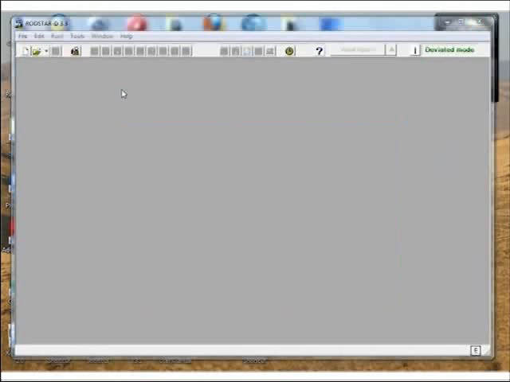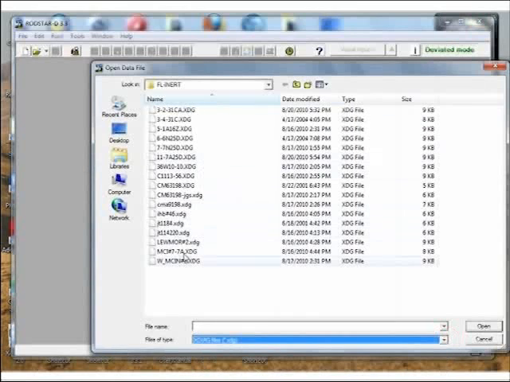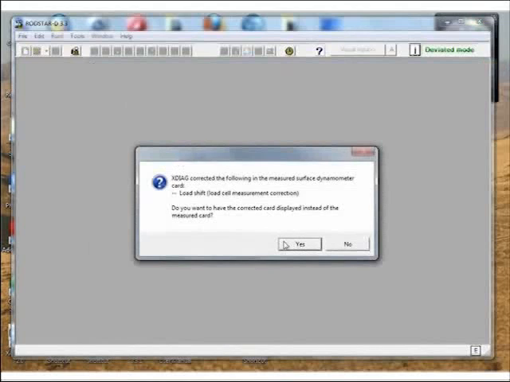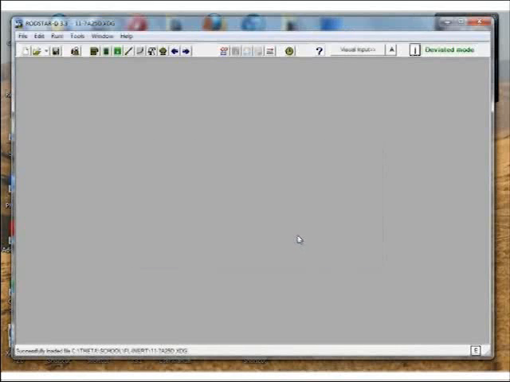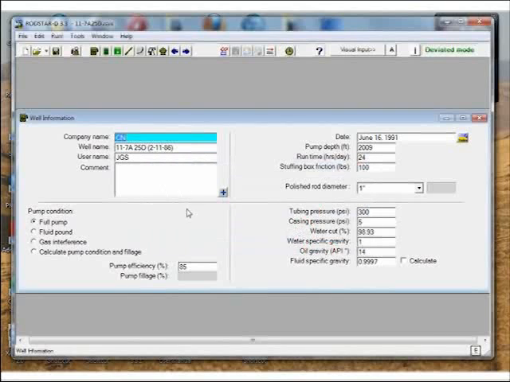So I'm going to select Open File, and for the file type, I'm going to select the xdiag file type. I'm going to find the file that I just saved. It tells me that the xdiag corrected a load shift. Do I want to bring in the corrected card? Yes, I want to bring in the corrected card. And it's actually asking me if I want to use the deviation survey from a previous run of this well. The program is smart enough to know if the previous run of this well had a deviation survey, and it gives me the option to bring it in. Well, I'm going to say yes to save time. So now I should have all the data that I need to simulate this well.